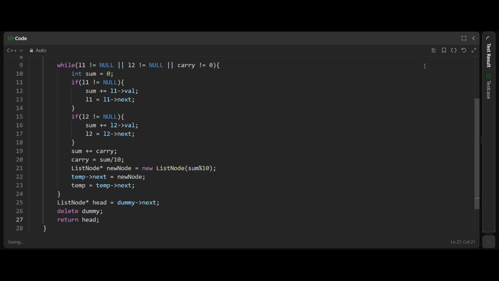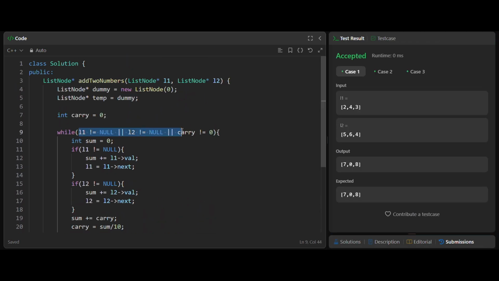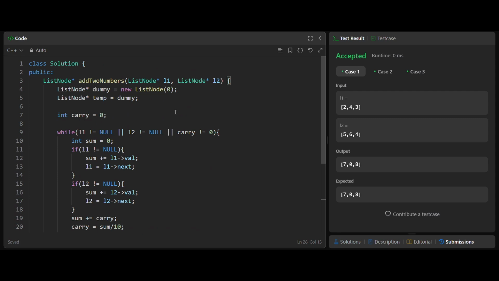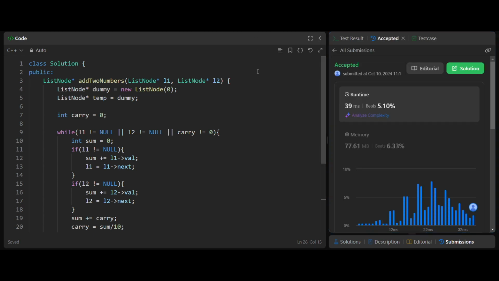So now let's run this. In this case, if you will see now, we traversed only once in our entire linked list. So in this case, our time complexity will also be order of n, right? Where n will be the size of the longer linked list, right? So now let's submit this. So it got accepted. Thank you so much for watching.